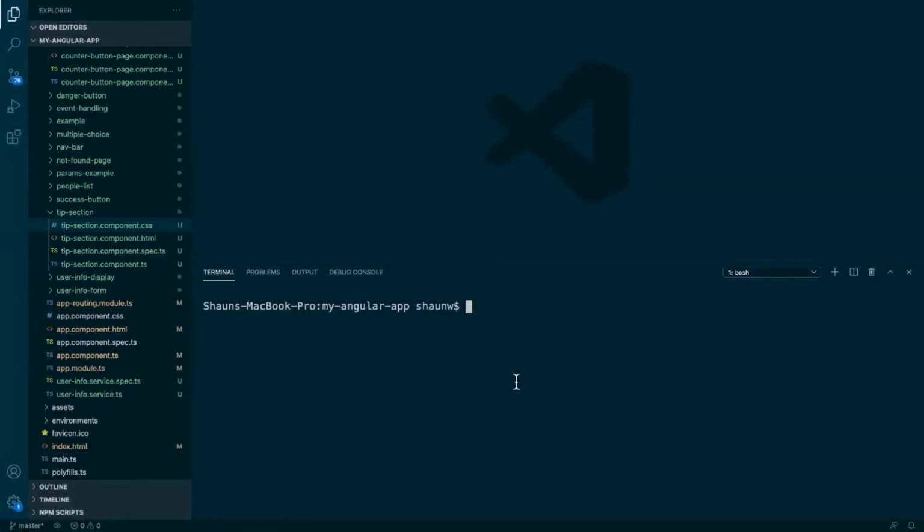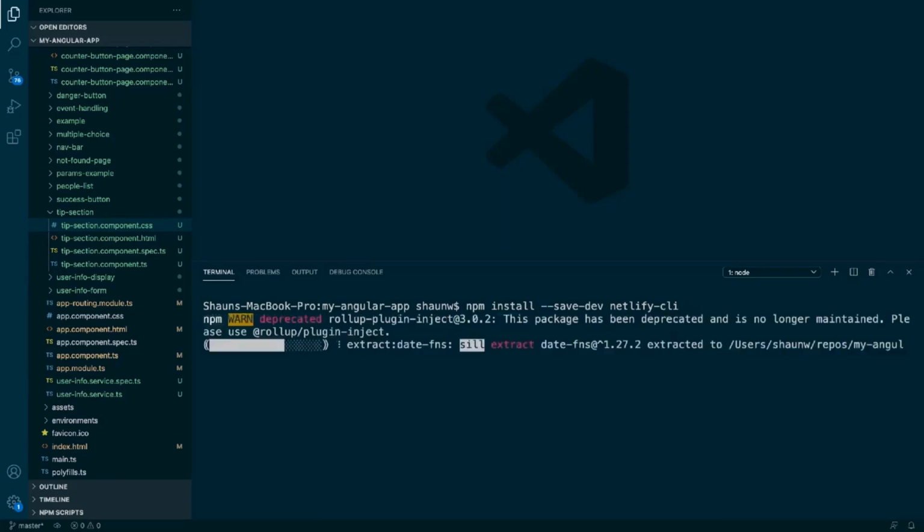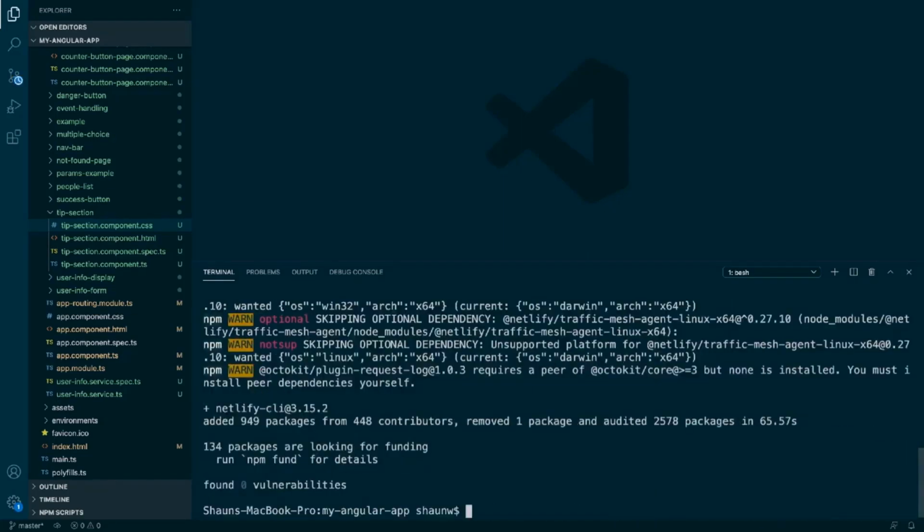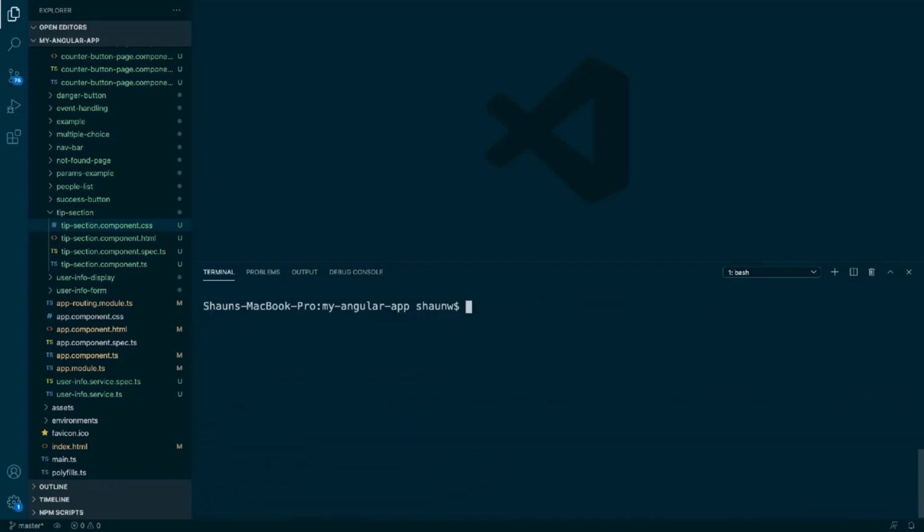We're going to start off by installing the Netlify CLI package, which is basically just a collection of tools that will allow us to deploy our app to Netlify. And the way we're going to do that is we're going to say npm install --save-dev netlify-cli and hit enter. And once we've installed the Netlify CLI package, the next thing we're going to do is actually build our app.